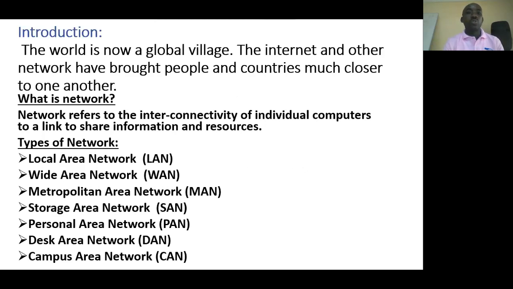Now with this, let's go through the introductory aspect of the topic. The world is now a global village. The internet and other networks have brought people and countries much closer to one another. From this introduction, we want to look at the meaning of the word network. Network refers to the interconnectivity of individual computers to a link to share information and resources.